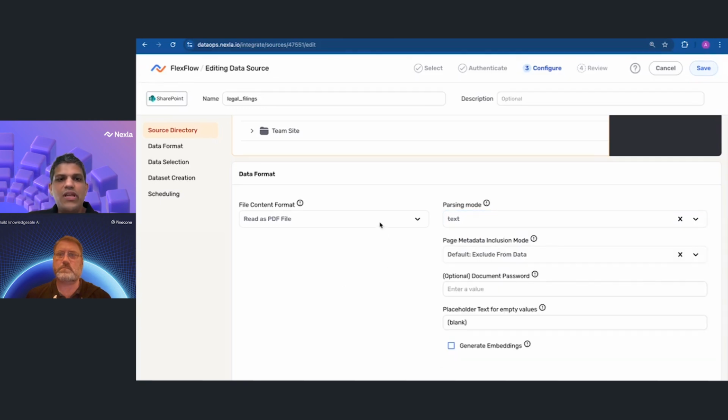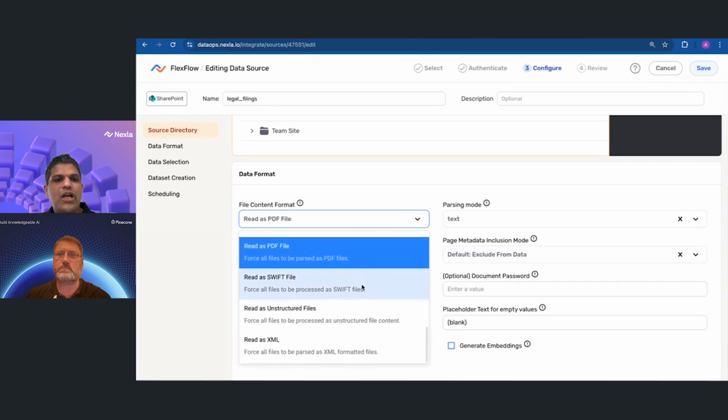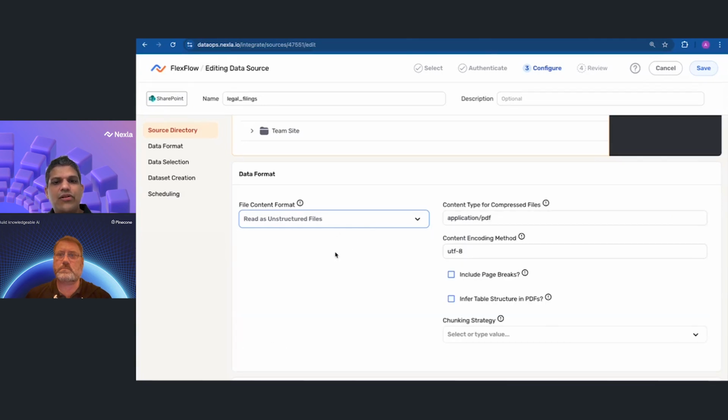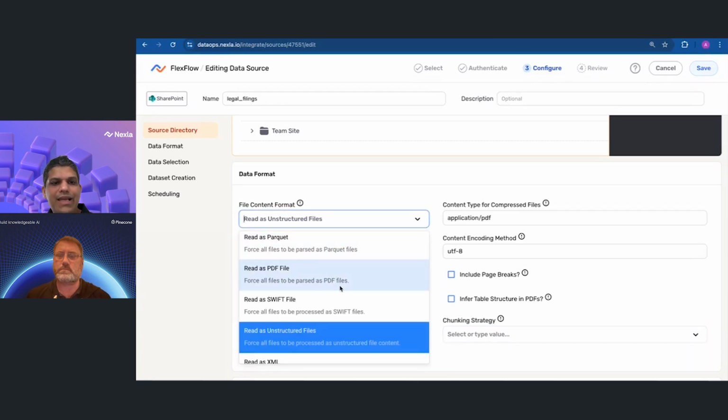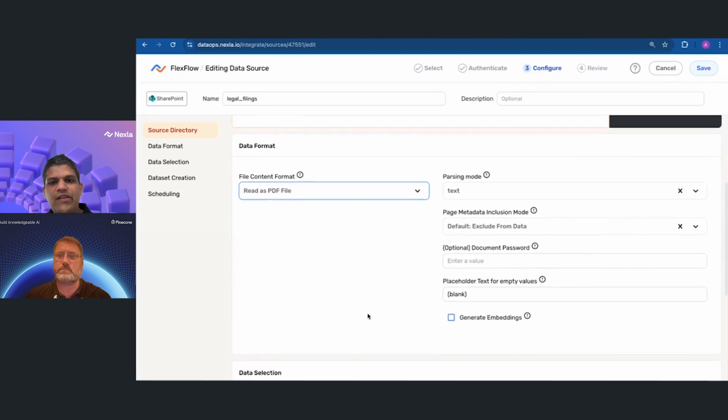In addition to this, we also support unstructured.io, where you can read data as unstructured files, and you can select a chunking strategy right out of the box here, either by title or with a default strategy. I'll keep this as is since we have already set this up.